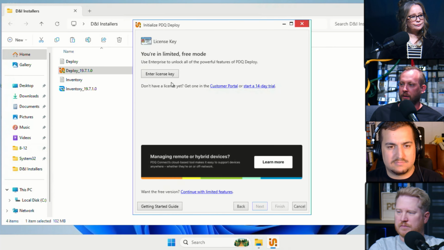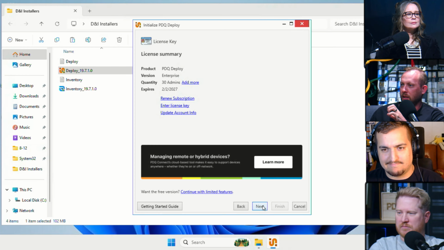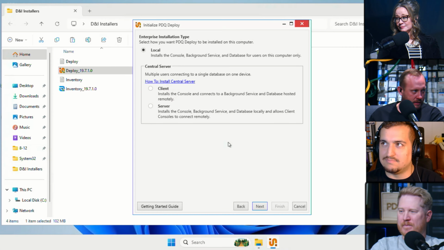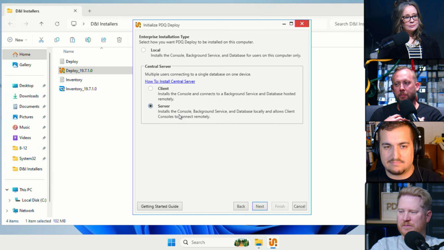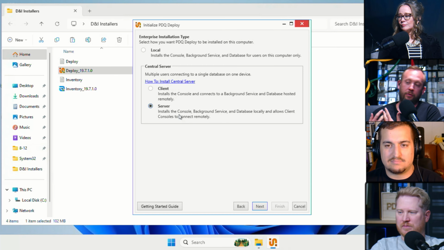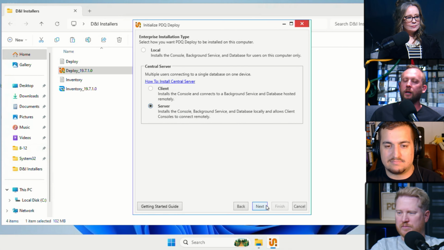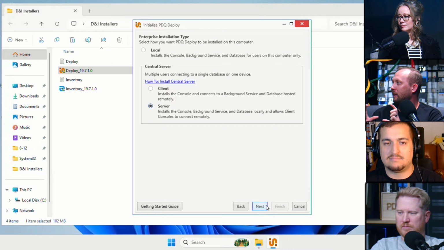Okay. All right. So we're going to throw in our license key here and we are done with deploy. The next question is whether you want to install in local mode, which means no clients can connect. Clients are just things that can control deploy and inventory from another location. That's all that they do. My recommendation is just default install in server mode. Because server mode, if you're on the server, effectively functions just like local mode, but then gives you optionality to install clients. Call out here, both deploy and inventory need to be in the exact same mode, or else they cannot integrate and talk to each other.